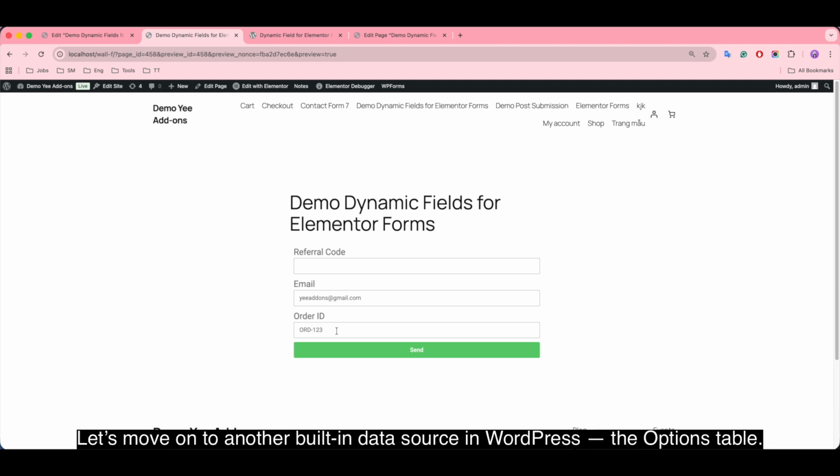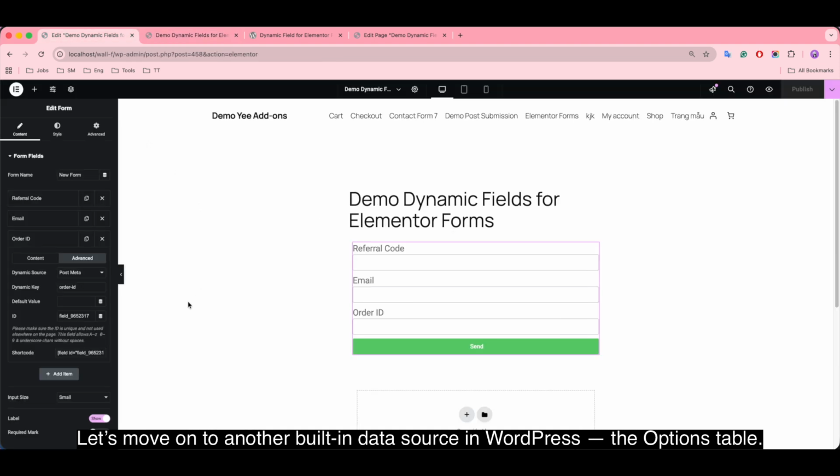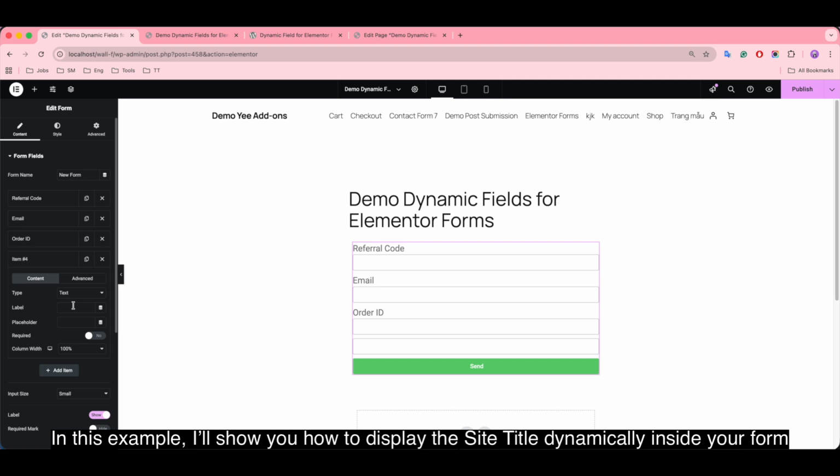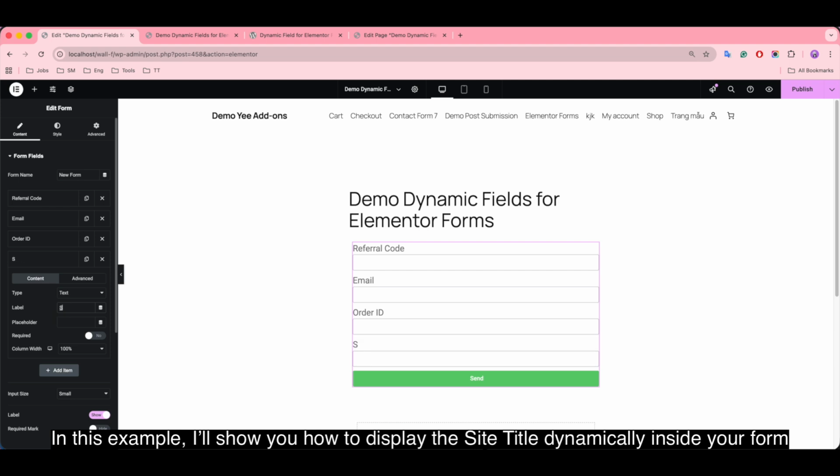Let's move on to another built-in data source in WordPress, the Options table. WordPress options store global settings for your entire site, such as the site title, tagline, admin email, or any custom values. In this example, I will show you how to display the site title dynamically inside your form.